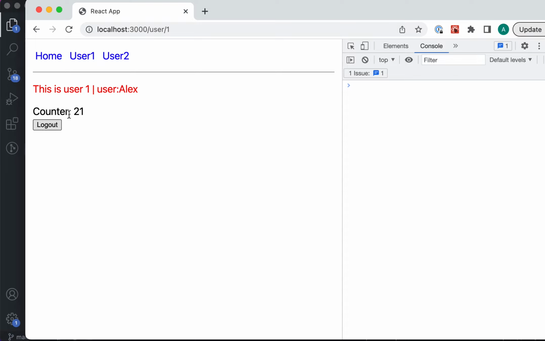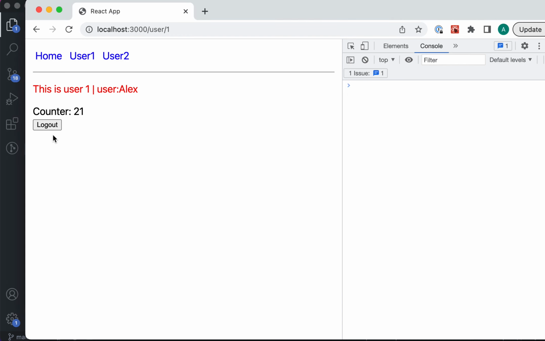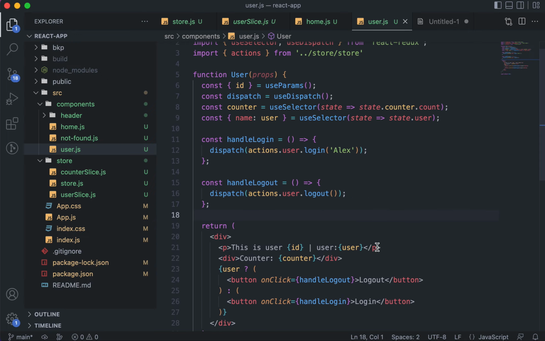When I click on login, then you can see that this is now Alex, and login button has changed to logout because now this is truthy, and that's why logout button is shown. When I click on logout button, then this action will be called, which will again set the username to null. So when I click on this again, then this username will be again set to null, and that's why it is disappeared.